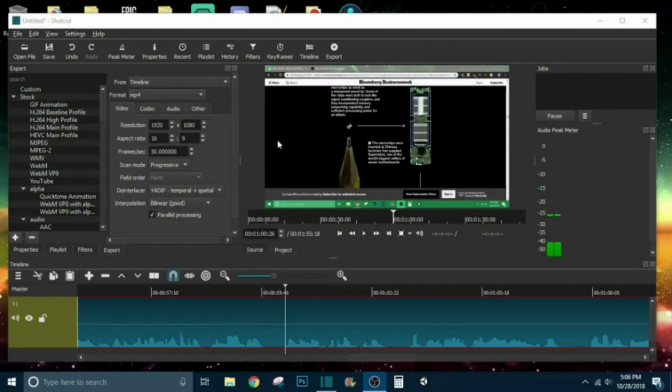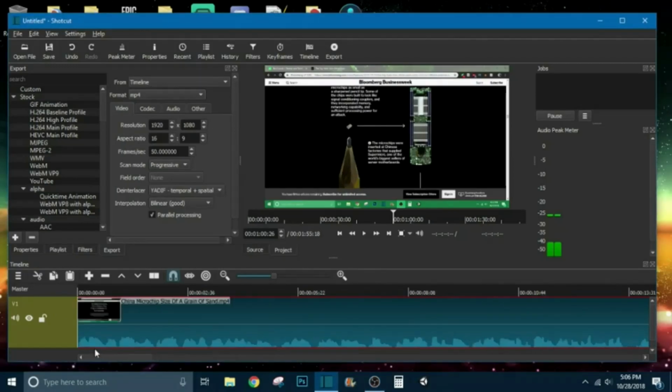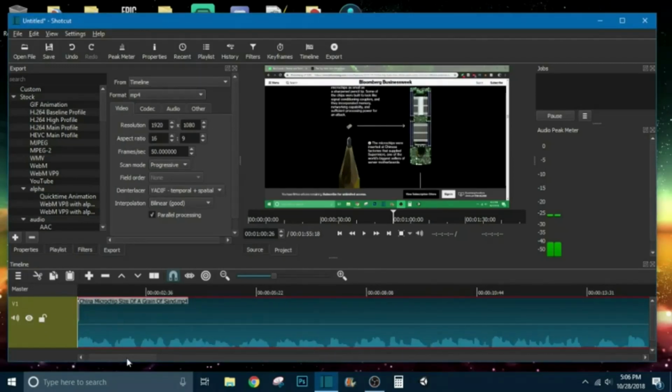So here's your main interface here. This is your video there. You just drag it and drop it to the screen here, and this comes up. So what I mean by the split feature is right here. It's called split at playhead, or the shortcut is S.